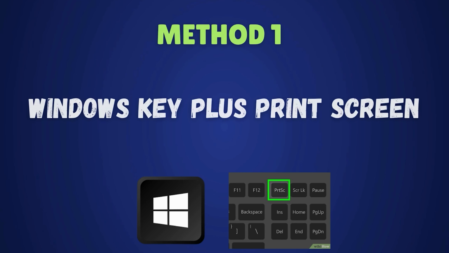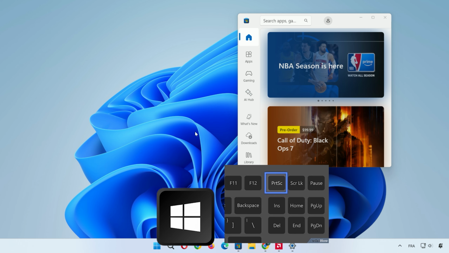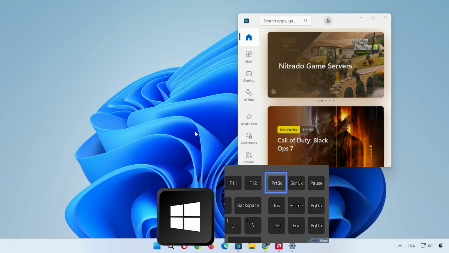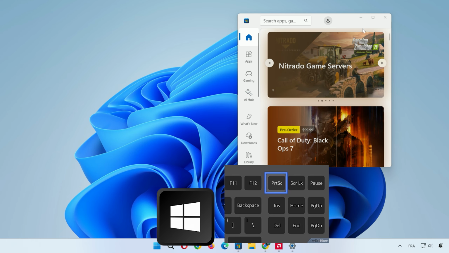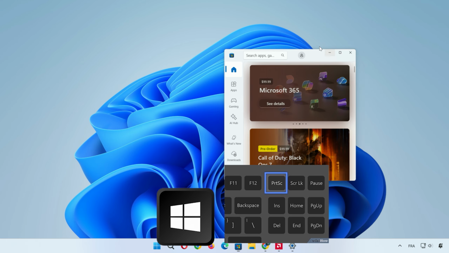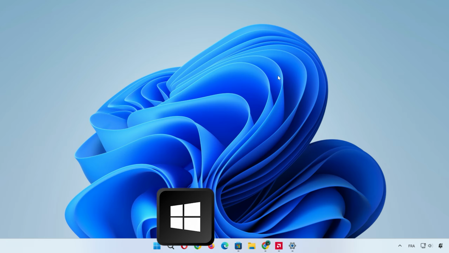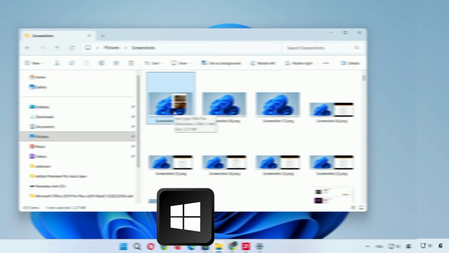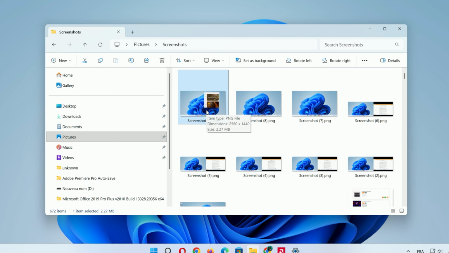Windows key plus Print Screen. Find the Windows key on your keyboard. Hold it down, then tap the Print Screen key. On some keyboards, it's labeled PrtSc, PrtScn, or even PrtScr. Your entire screen flashes white for half a second. That's Windows telling you, got it. The screenshot is now automatically saved as a PNG file in your Pictures folder, inside a subfolder called Screenshots.